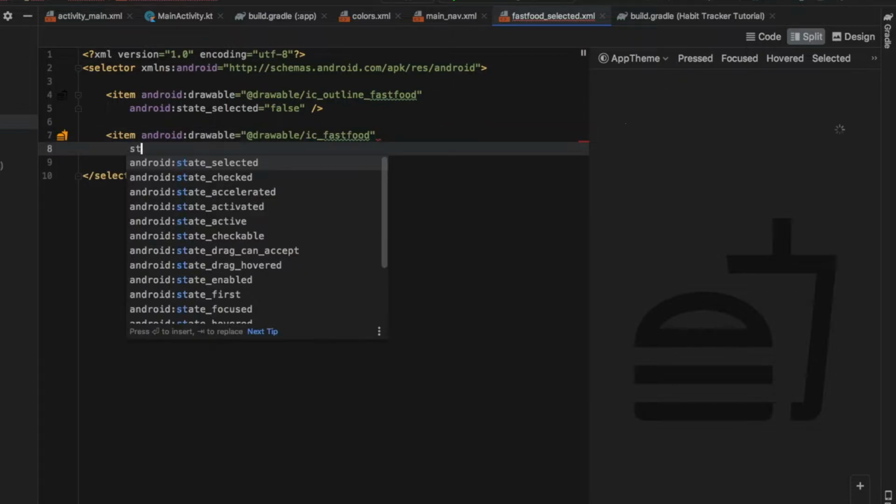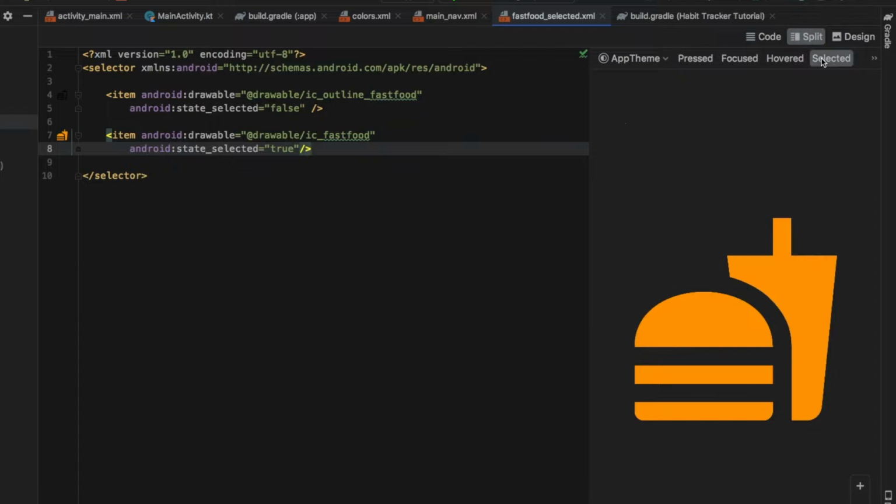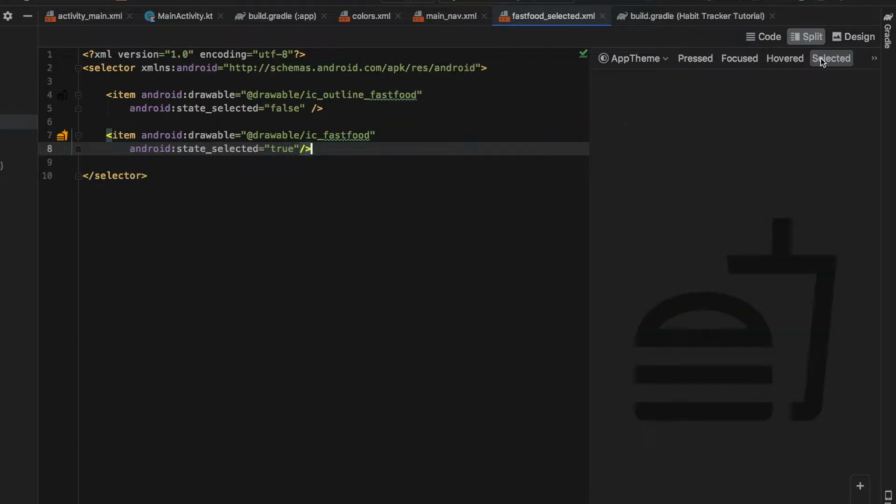And then we want to pick a state selected, and this is going to be set to true. Now, if you go up here, you'll see that if you test it out by tapping on selected, it will be highlighted and filled with the color that we've selected. And that's a really neat effect we will use later in our application.